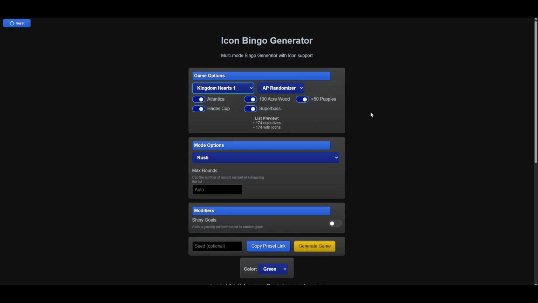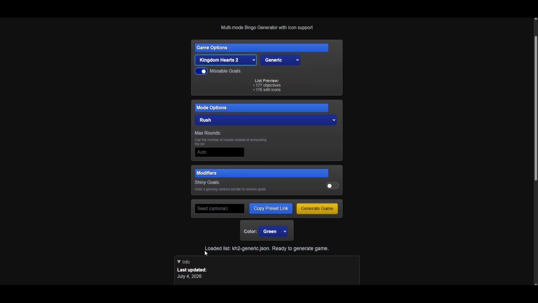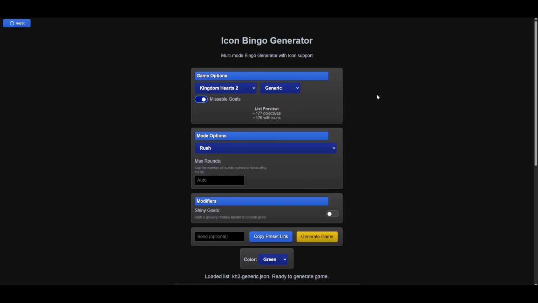But yeah, so once you've got like your game set up, you can go down here and you'll go to mode options. Oh yeah, also when you select a new list, there's also a little thing down here, like a little status update. I might change that to put it somewhere more noticeable, but yeah, anyways. So once you choose your list, you can go down to mode options.